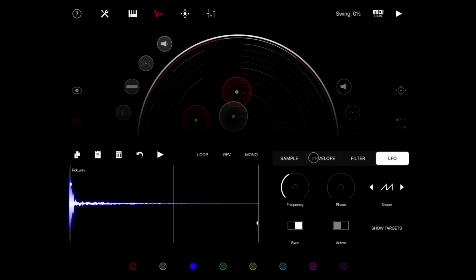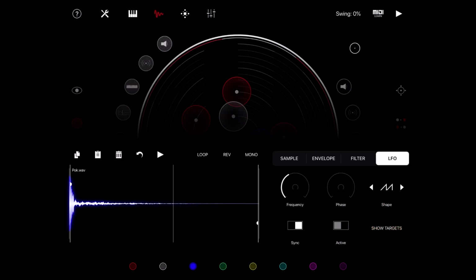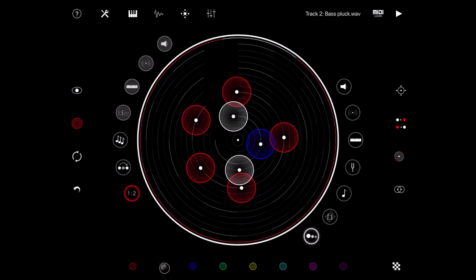This is quite interesting. We can set it as active or not, synchronizing it, setting the frequency and the phase and the shape, and then if you click on show targets, then you can decide which of these knobs or parameters the LFO will actually impact. So to show that, let's pick up for example this one.